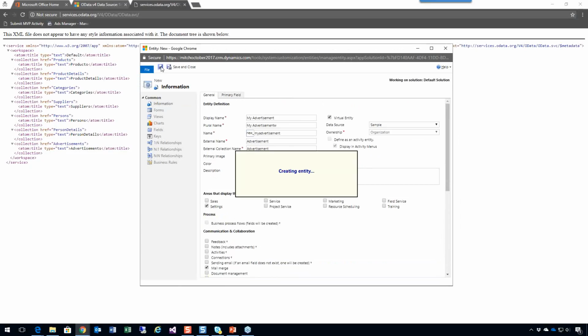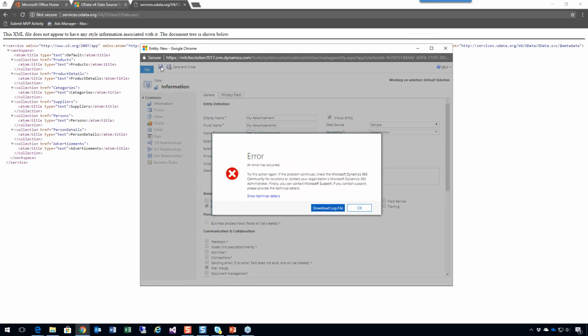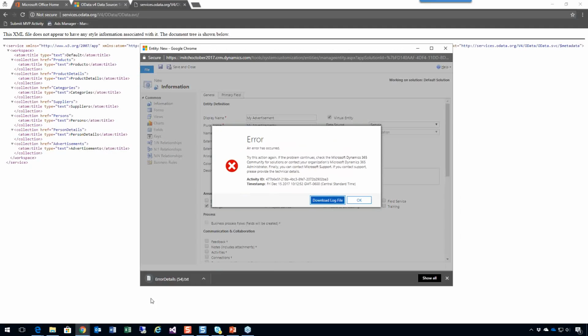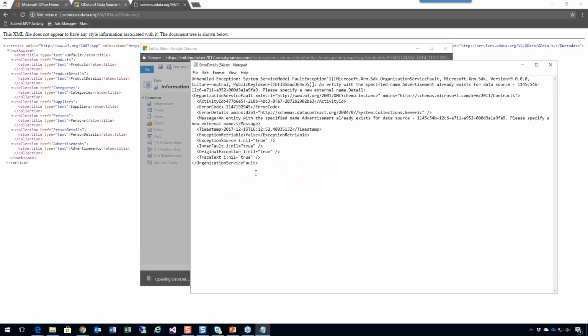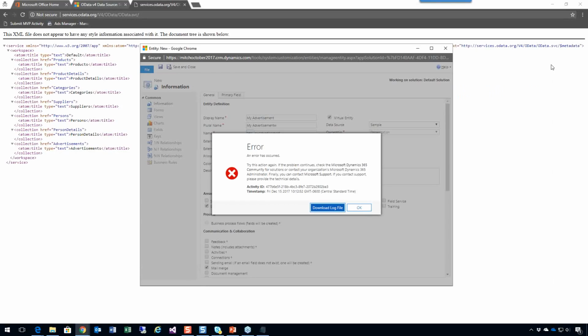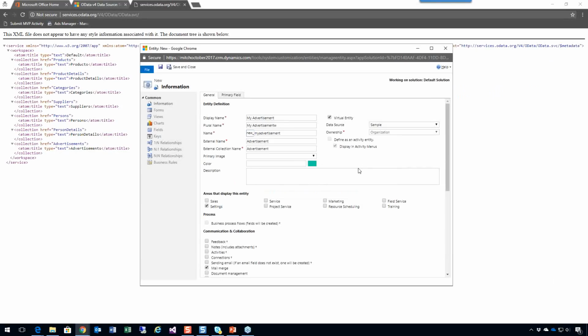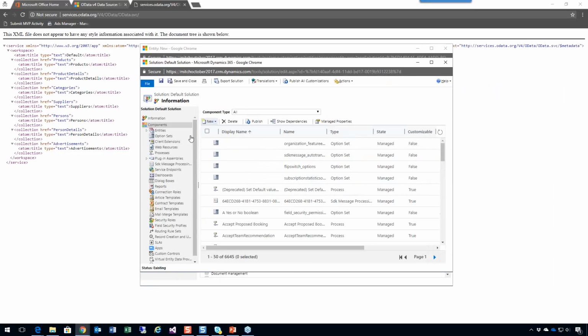So what it's going to do, it's going to go out to our data source, connect to the data source, and then pull back information about the advertisement entity. Okay, well, we've got a problem here, so let's see what this is. Let's open the error message. No, shoot. Sorry about that, folks. Let me go back. I've already got one of those in there, so let me go kill it.